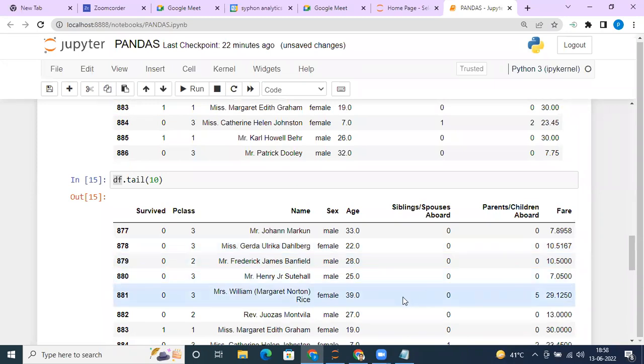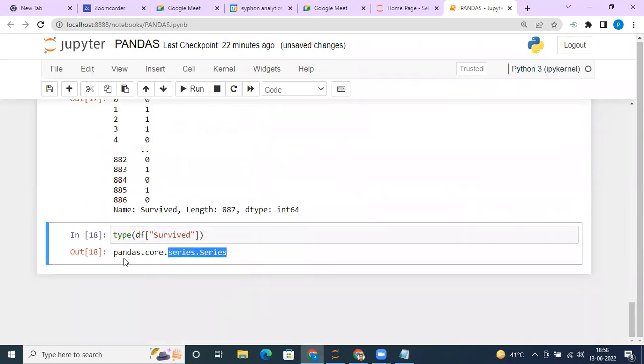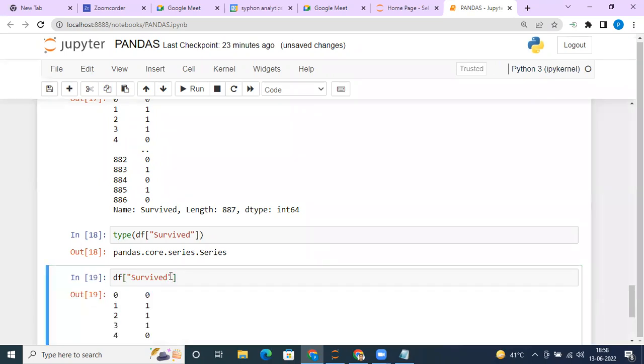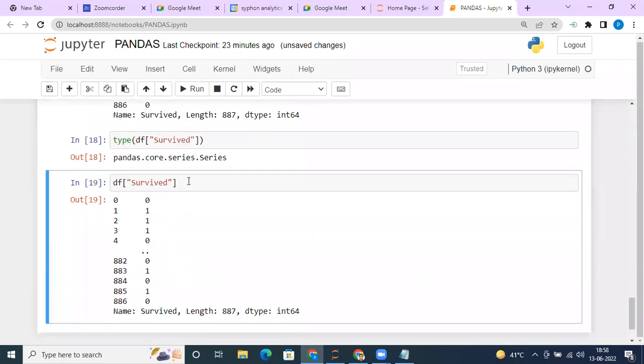And as I told you, you can do anything with this that you want, like a list. For example, we have a survived column here. So df, in a square bracket, double quote or single quote, both will work. Let me execute. This is my column. Remember, how do we access the element of a list? In a square bracket, we pass their index. Same way we can do here.